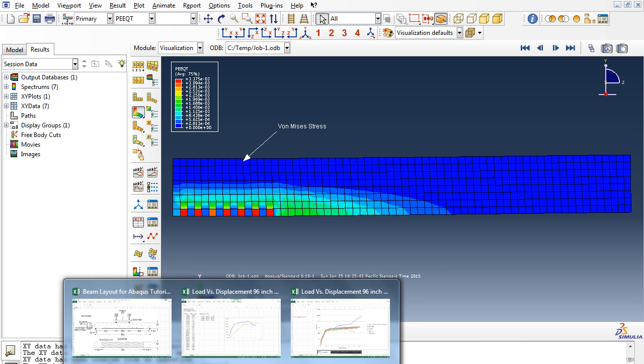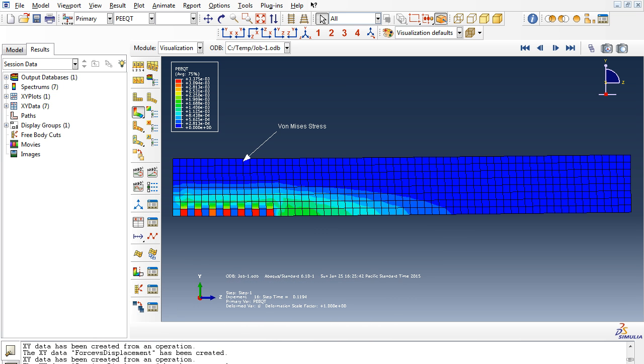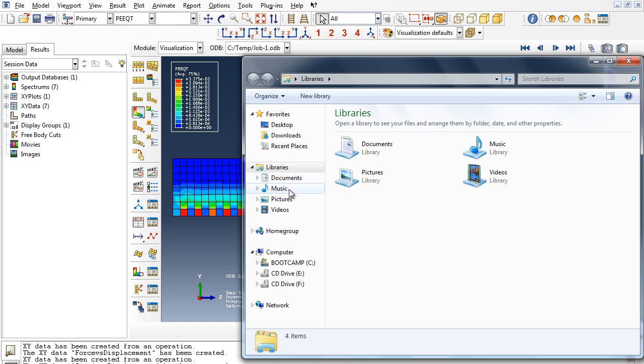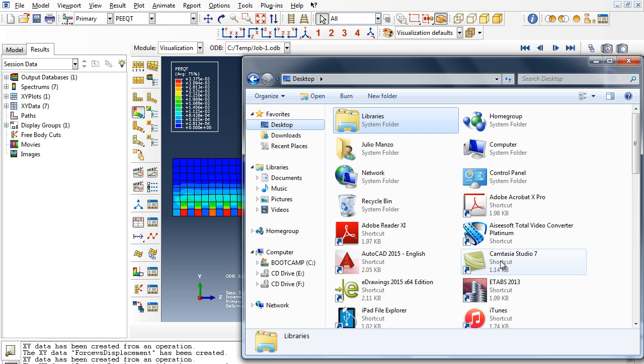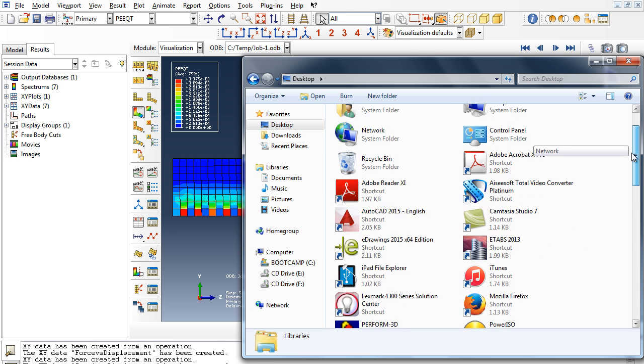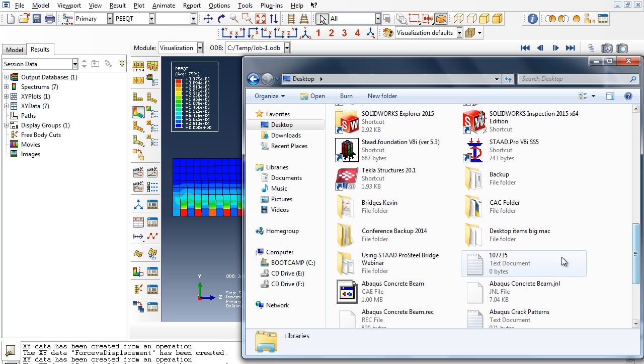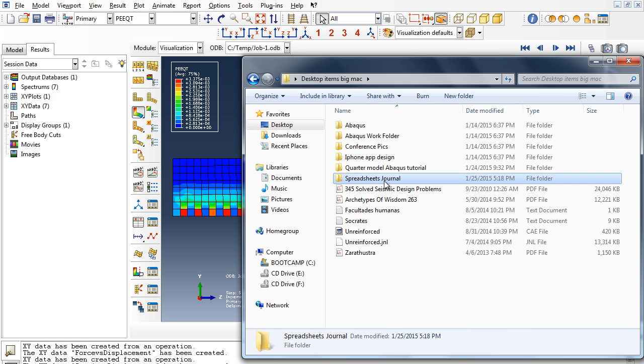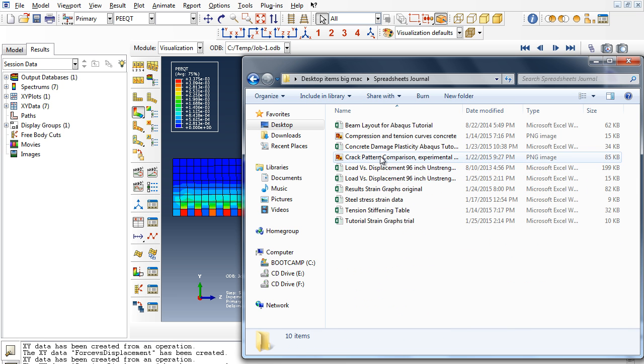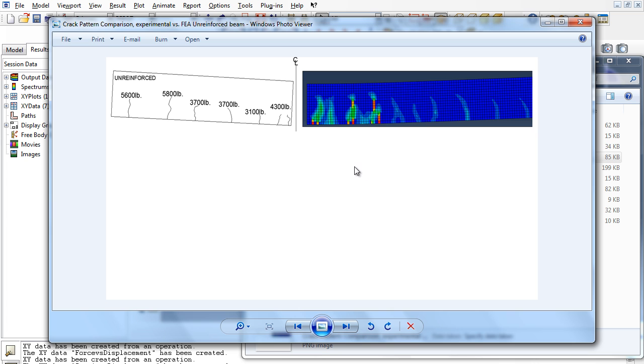Where do I have that? My actual crack patterns. So let's see. Where is that? This is the actual one. This is the unreinforced beam, the actual lab beam. We got this picture. We took some video or pictures.